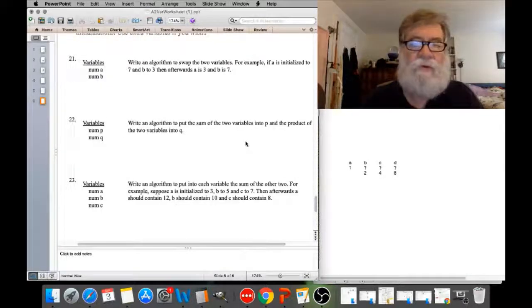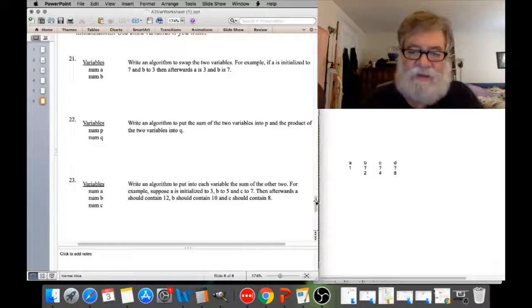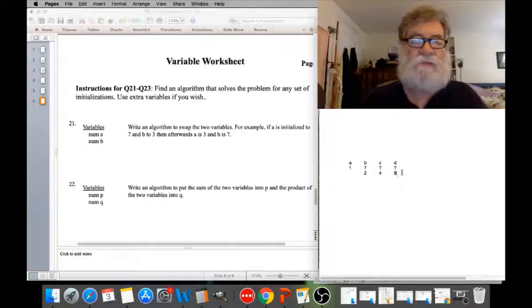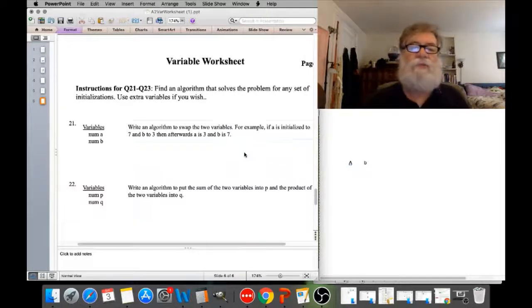There we go. Number 21, I can't get just a little bit changed here. The instructions say find an algorithm, just like we did back before. So it's a whole set of put statements that makes this always work, assuming that it's already been initialized somehow. So we have number A and number B. The difference here is that we're allowed to use extra variables if we want. So it says write an algorithm to swap the two variables.